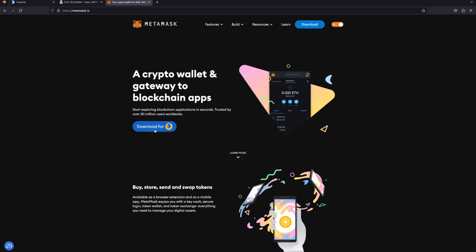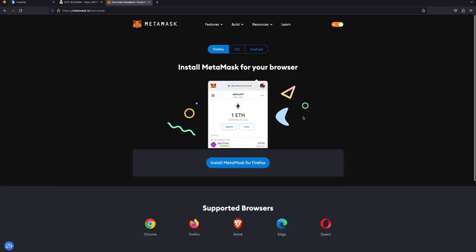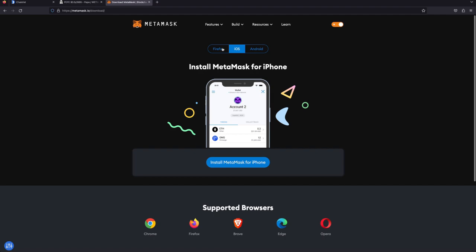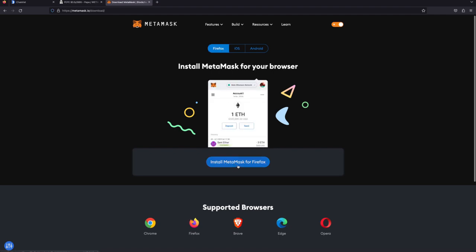It already knows I'm on Firefox, but I'm going to hit download. It's going to give you the option to do it on Android, iOS, and it also supports Brave, which is what I mainly use. I'm just using Firefox only to show you because I don't want to have to erase, redo, and import everything in. It also does it for Opera, Edge, and Chrome, but I use Brave for these purposes. So we'll install MetaMask for Firefox.